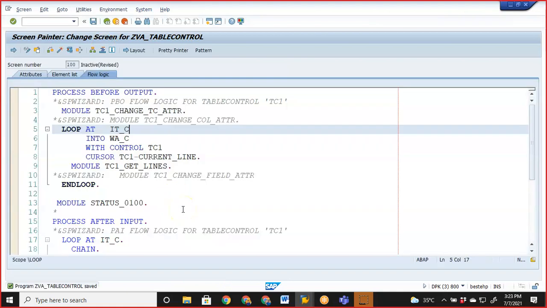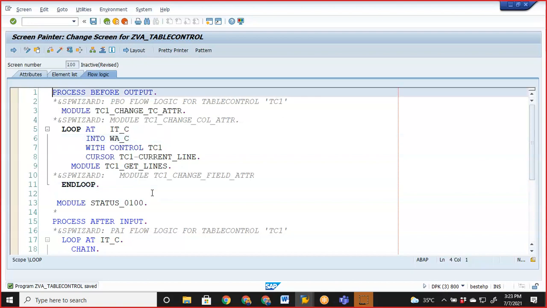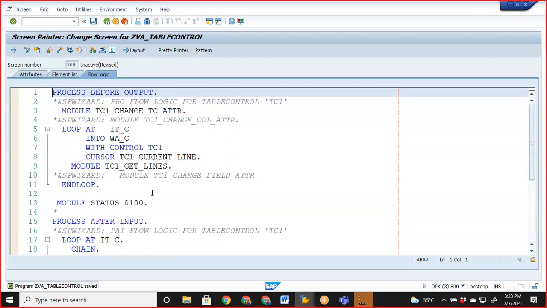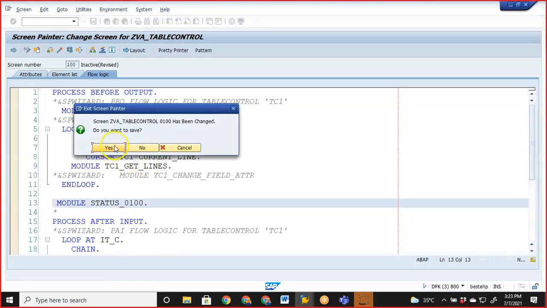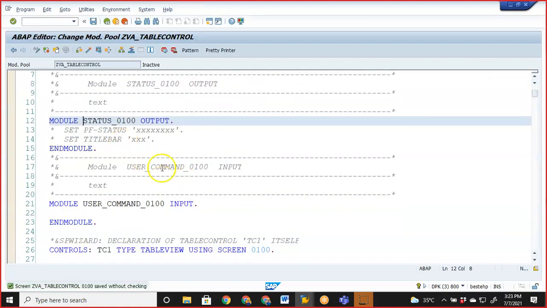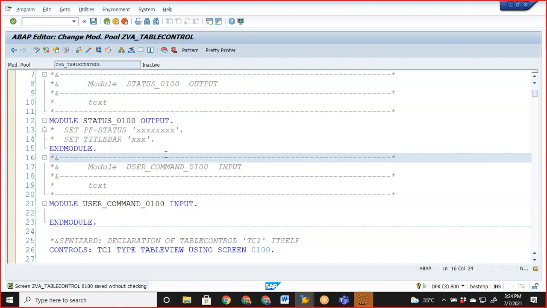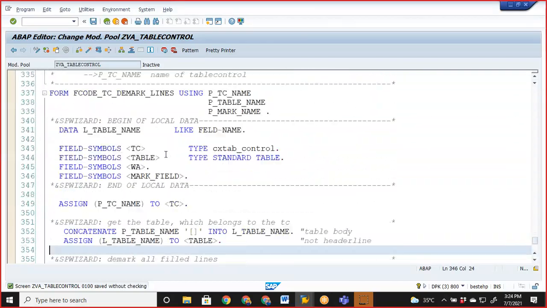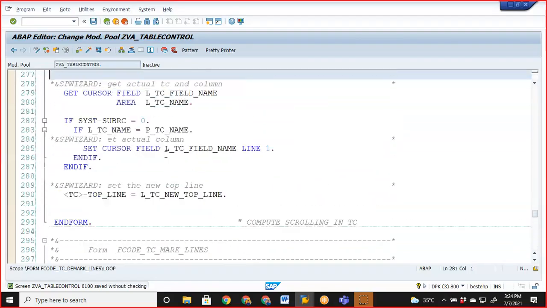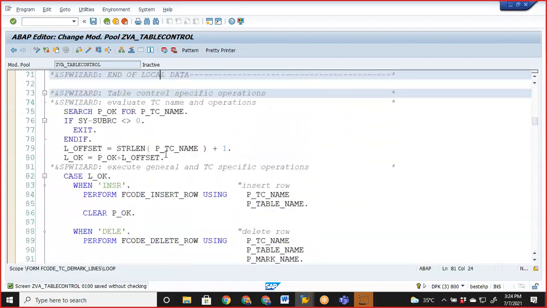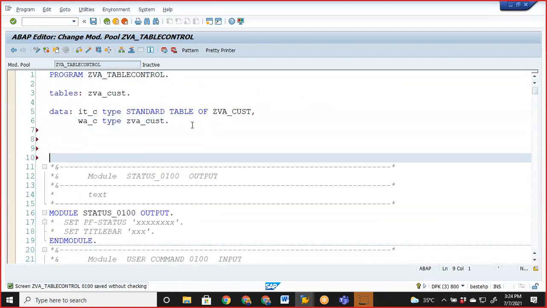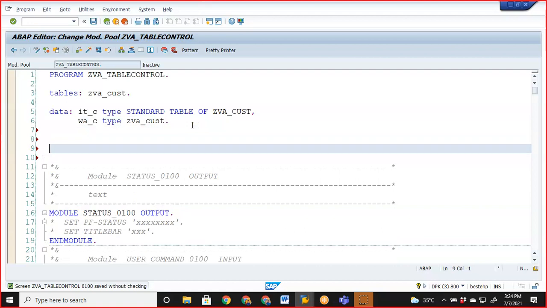Now once it's been successfully done, a piece of code automatically gets generated, not just in the module pool, but also in the program. The backend SE38 program also will have some code generated here. Now what I'll be doing is using the select star to get the data from this table. I'll write something like this, and I have to write it exactly in the output.